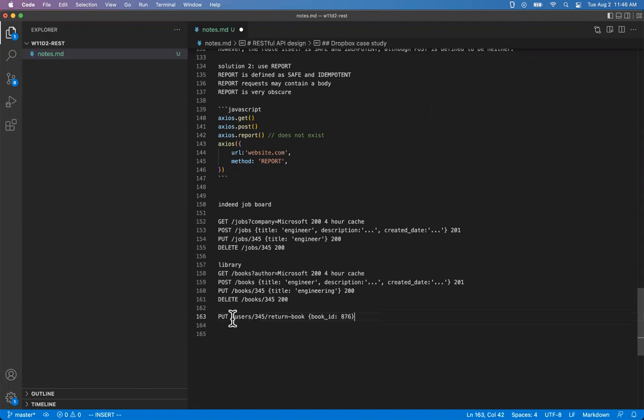But yeah, the important thing to remember here is that if this was just PUT /users/345, we would interpret this as updating this user. Or if it was just PUT /books/1098, we would interpret that as just updating the book. But what we're doing here is not just a simple update to one model, but we're changing the relationship between two models. We're changing the association between this user and what books they have checked out currently.